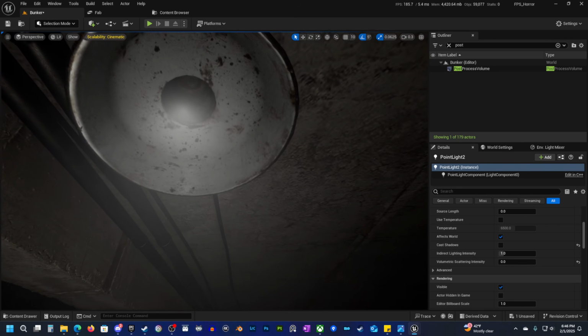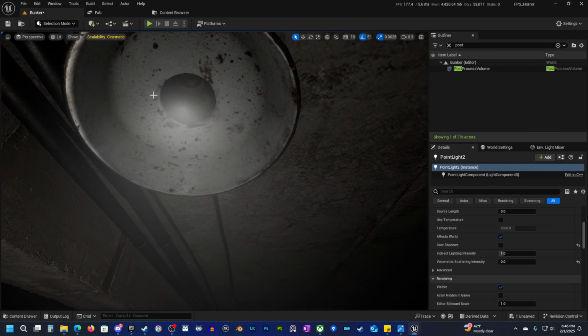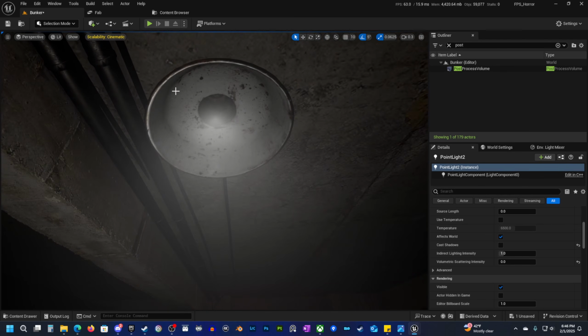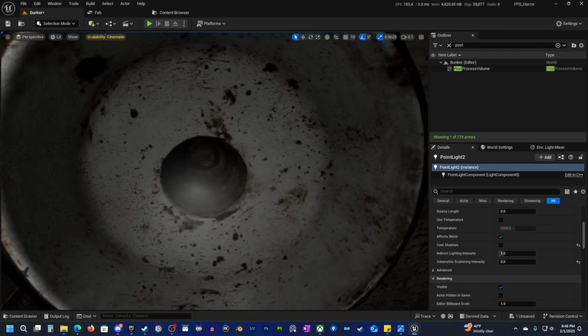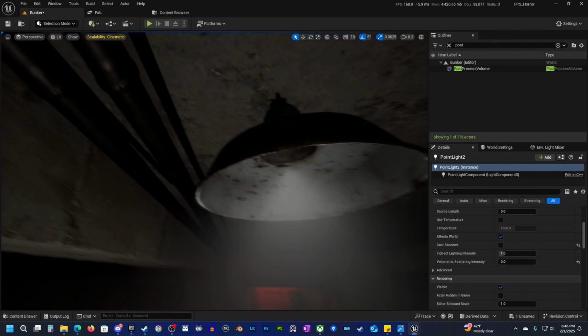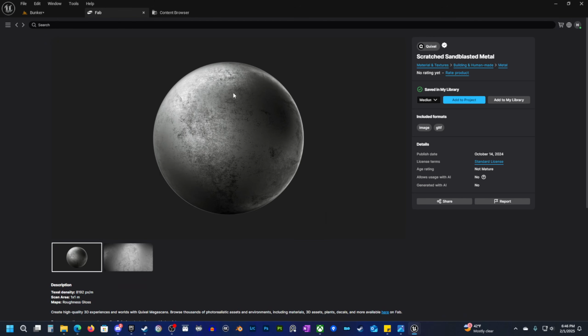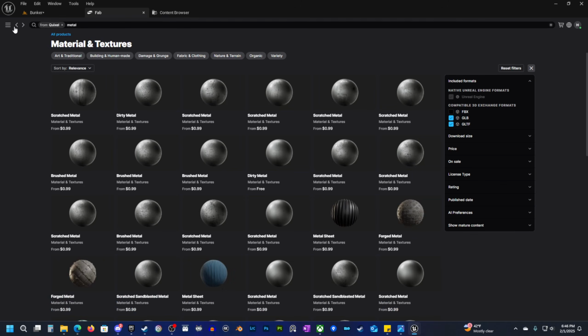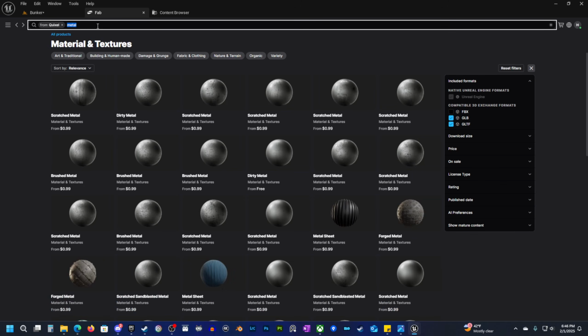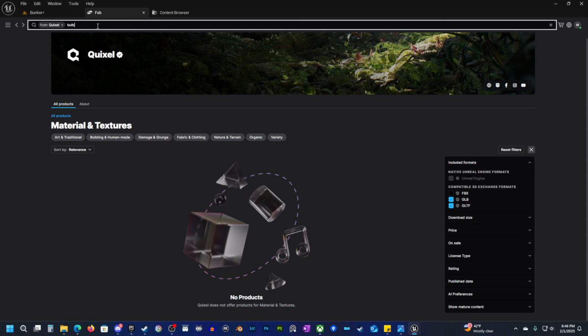Now, the other thing that I think we need to do here is, if we think about how this light would work, first of all, there's no bulb in here, which is kind of a problem. I don't know if there is, let's see. I don't think there are any light bulbs from Quixel. Let me just search for bulb. Yeah, it doesn't look like there are any.